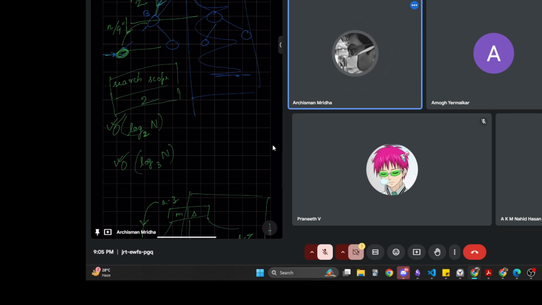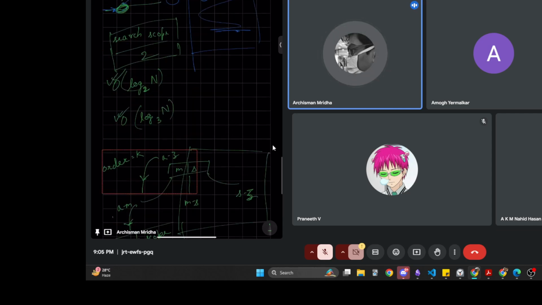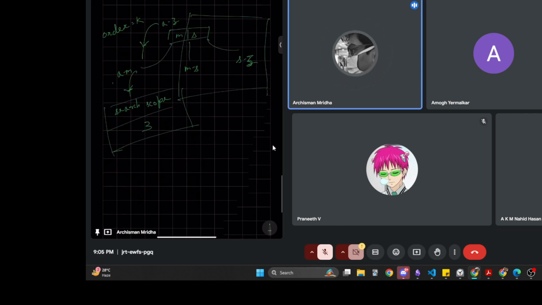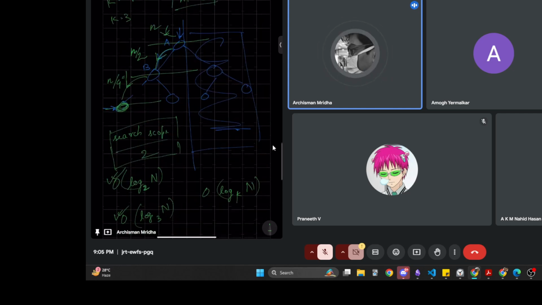Okay, log base 3 of n. So instead of 3 children, if the order was k, that means we have k children. So the complexity will be log base k of n. Every time we jump from one level to the next, the search scope will be divided by k. So this is the math that is going on.